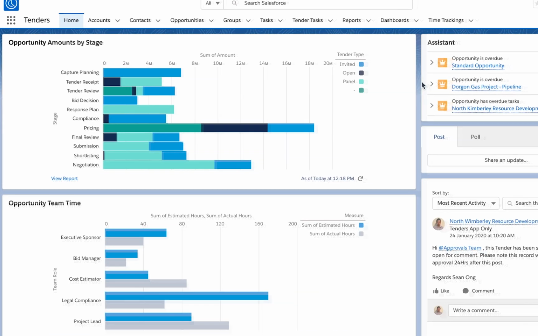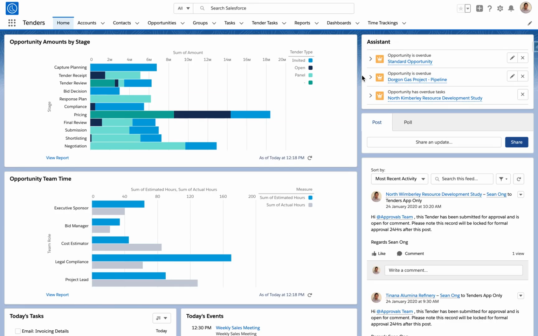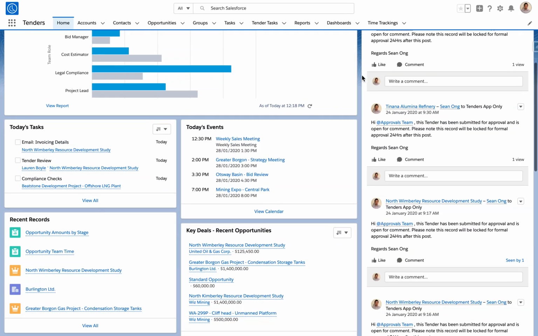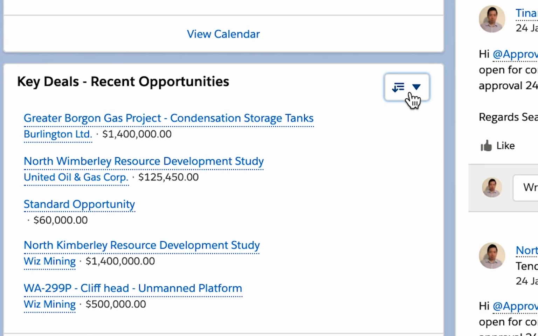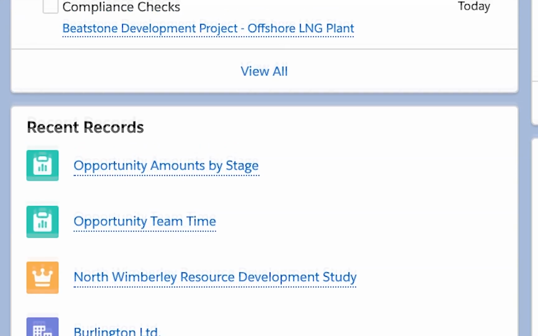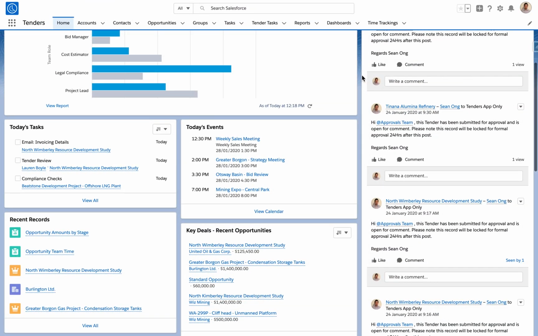On the top left, we have a report chart which shows us in real time how our current tender opportunities are progressing. In this case, we have our opportunities grouped by stage. If we scroll down, we're able to see some components which will help us navigate our day, such as today's events, our recent opportunities, our recently viewed records, and today's tasks. All of this is available on one screen to help us propel our team's productivity.